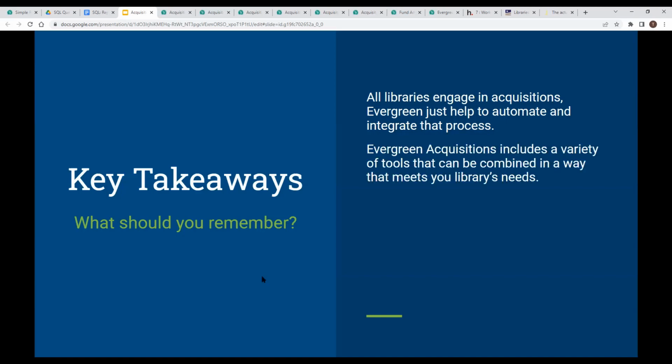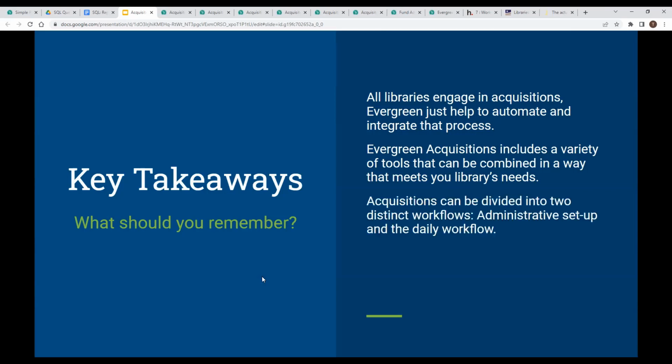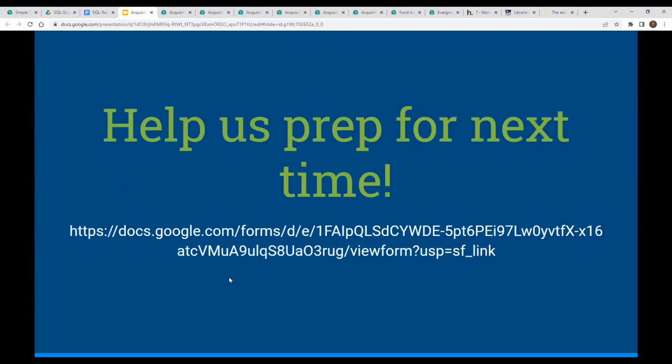Evergreen acquisitions includes a variety of tools that can be combined in lots of different ways that meet your library's needs. There's not a one-size-fits-all way to use acquisitions. It primarily is divided into two distinct workflows: administrative setup and the daily workflow. And line items are the workhorses of acquisitions. They really are the thing that links one step to the other. And that's really, I think, your basic introduction to acquisitions.